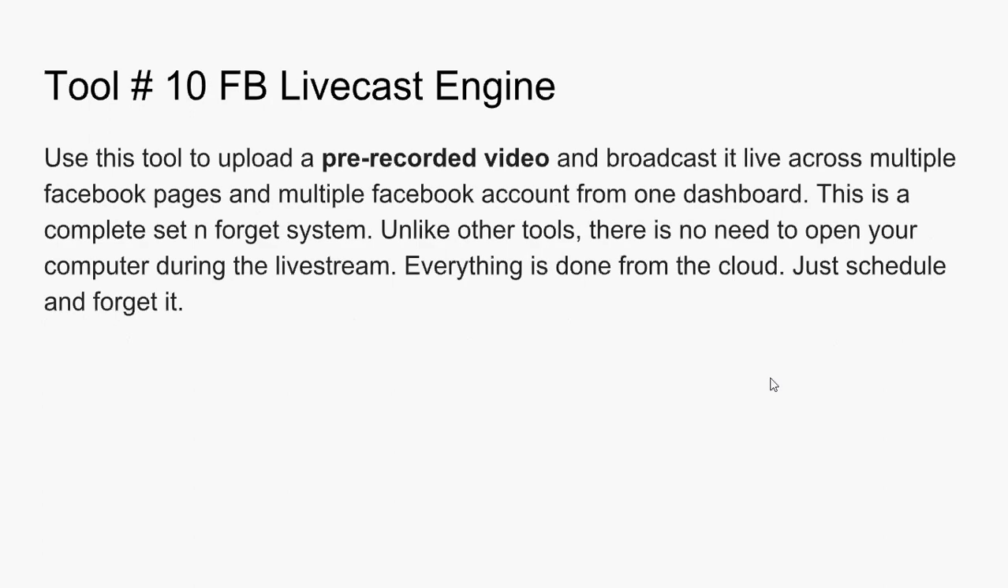And tool number 10, Facebook Livecast Engine. Use this tool to upload a pre-recorded video and broadcast it live across multiple Facebook pages and multiple Facebook accounts from one dashboard. This is a complete set and forget system. Unlike other tools, there is no need to open your computer during the live stream. Everything is done from the cloud. Just schedule and forget.